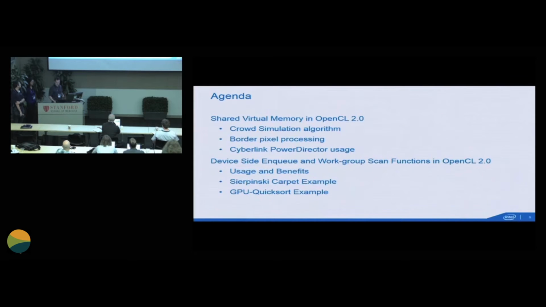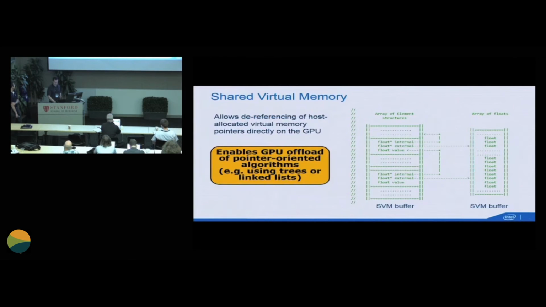Yesterday we talked about the fundamentals of shared virtual memory. Today we have some performance data and insights into how we can actually apply this to some code, which Sonal and I will be talking about. And then in the second half, Robert will be stepping in to talk about the device side queue and some examples we can show you there.